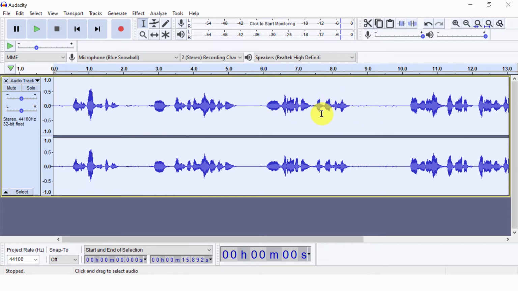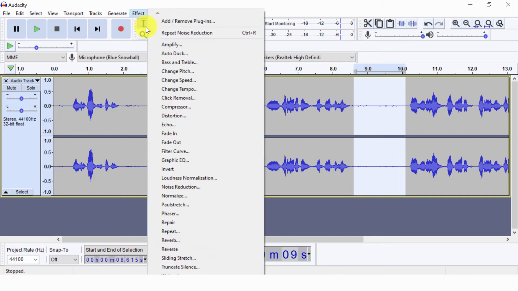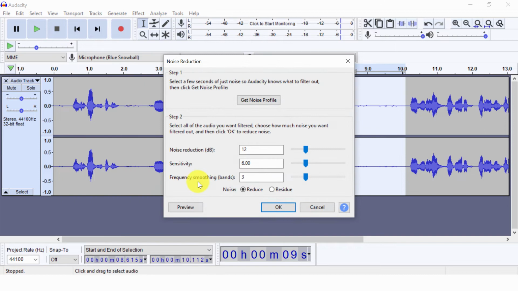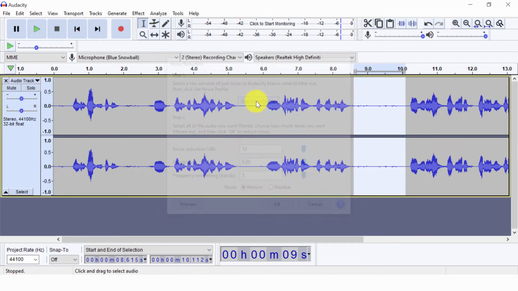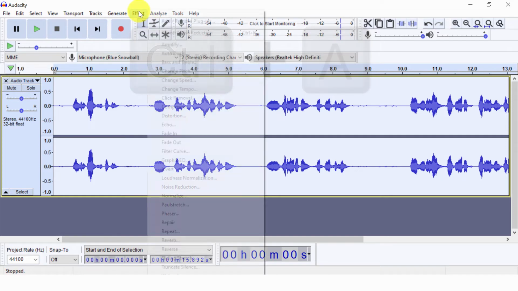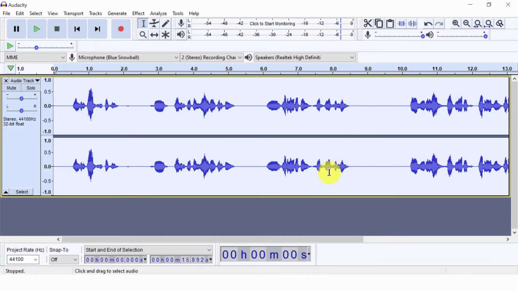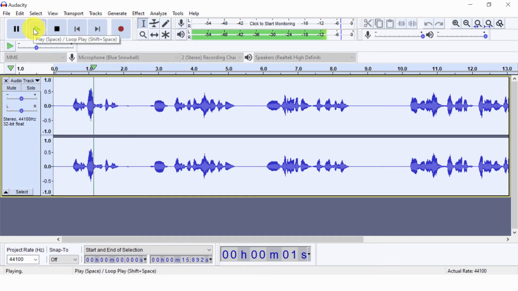Suppose it is not cancelling in the first attempt, you can do it a second time by selecting the noise profile again. Still we can see there is some noise. Go to effect again, click on noise reduction and click on get noise profile. Now the new noise profile has been taken. Now select full audio, Ctrl A, then go to effect, click on noise reduction and click OK again. Now we can see the entire noise has gone and you can listen to the audio.